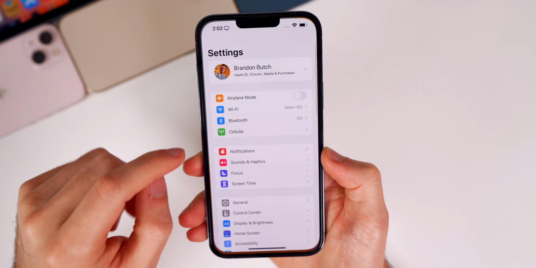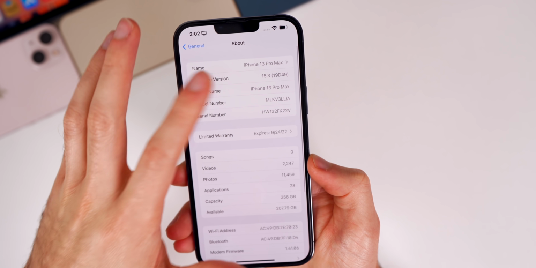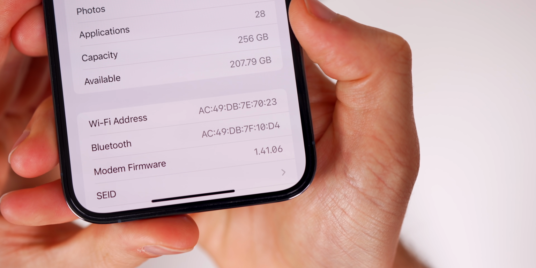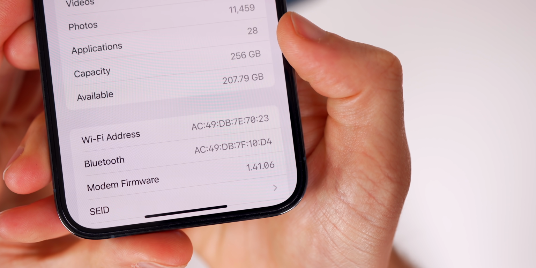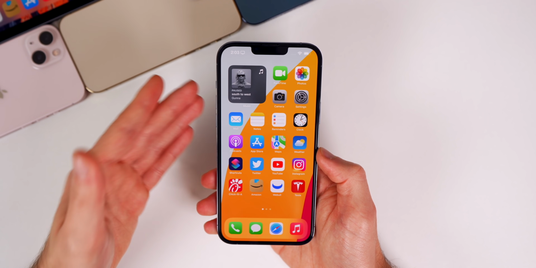So if we go ahead and check out the build number for this update, let's go to our settings, General, About. We can see the new build number here is 19D49. And if we go down to the modem firmware, you can see that is now 1.41.06.